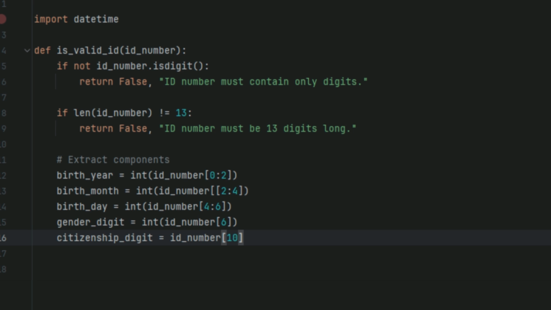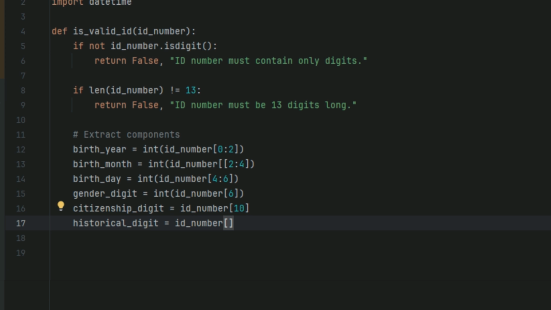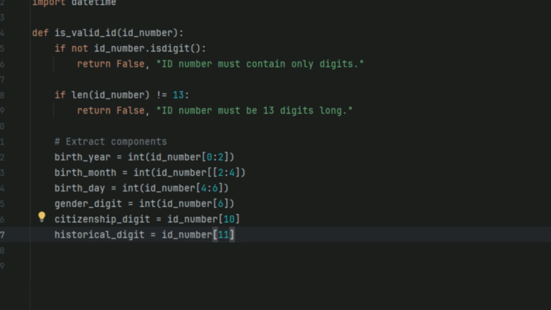Then we're going to create another variable and we're going to call it historical digit, and we're going to set it to this. This one grabs the 12th digit of the ID number, so that's index 11. This digit is known as the historical digit. In modern terms, it doesn't really serve a critical purpose anymore. It was originally used for race classification under the apartheid system. Today it's generally a placeholder, and in this program we've decided to only accept the value 8 in this position. That way we keep things simple and ensure that we're working with the current valid ID formats.